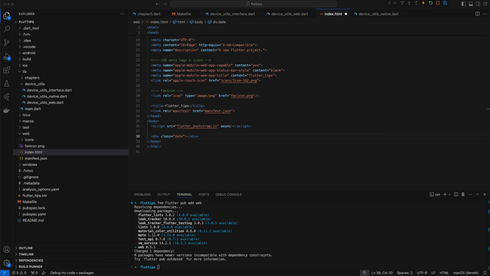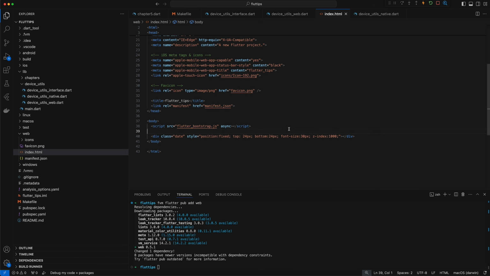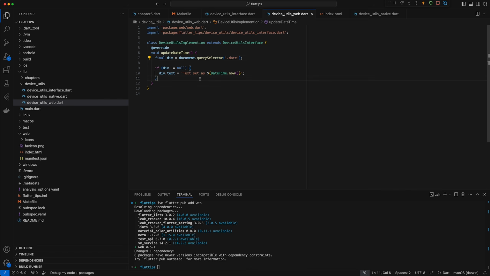I'm going to add a bit of CSS just inline, super bootstrappy. We're just going to say it's position fixed, so it doesn't scroll with our site. We're giving a top and a bottom. We're giving a big font size and z-index of 1,000, so it gets on top of our app. So we're just going to have that prepared for later. So basically, we're going to talk to this. We're going to say, hey, .date, do something with it. And what we're doing is we are setting this.